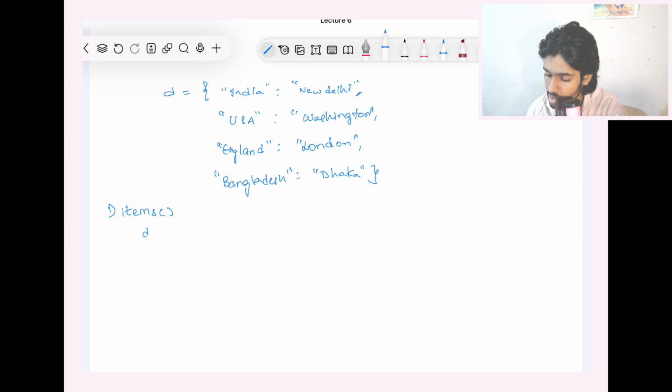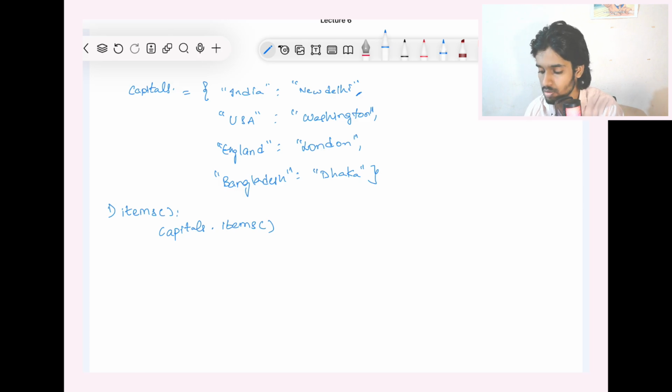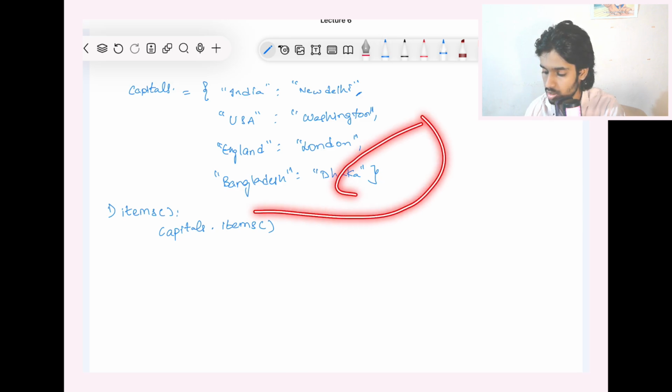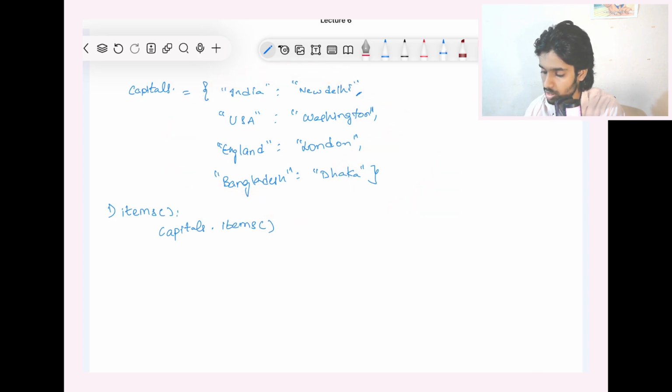Let's change this variable name first. Let's make this capitals, because we already took d. Why should we take d again and again? To use the items function, I put the variable name capitals, then I put a dot, then I call this function. Calling the function is nothing but executing every statement inside this function. The items function is already defined by the Python creators. So when we call this function, all the items that we have here will be printed on the output screen.